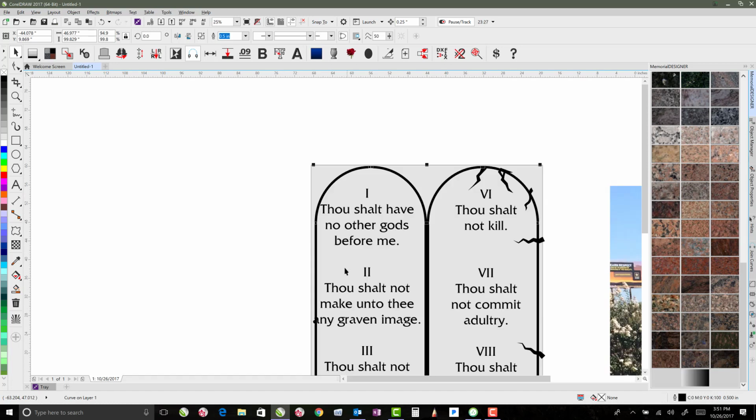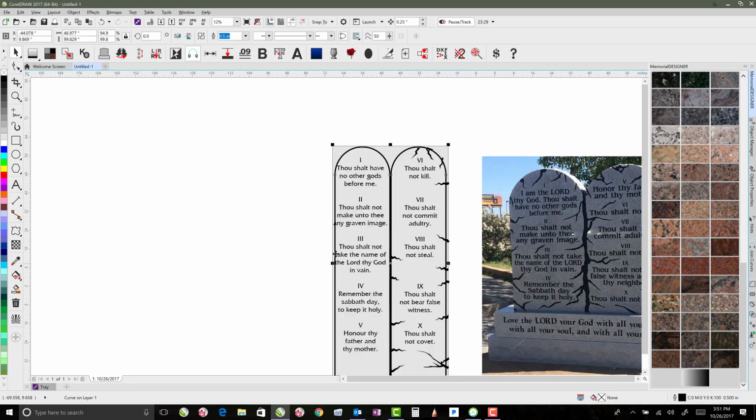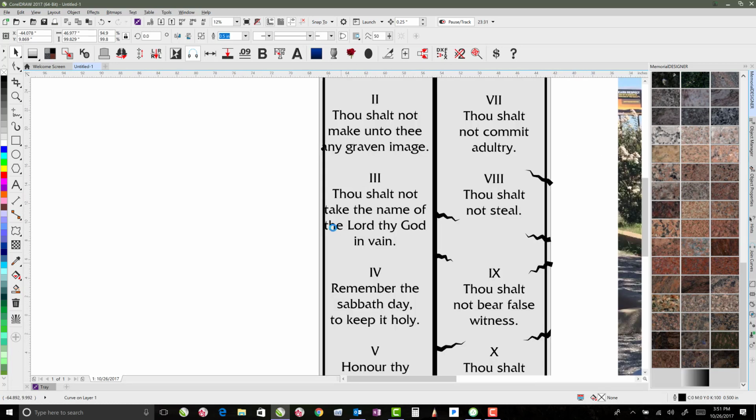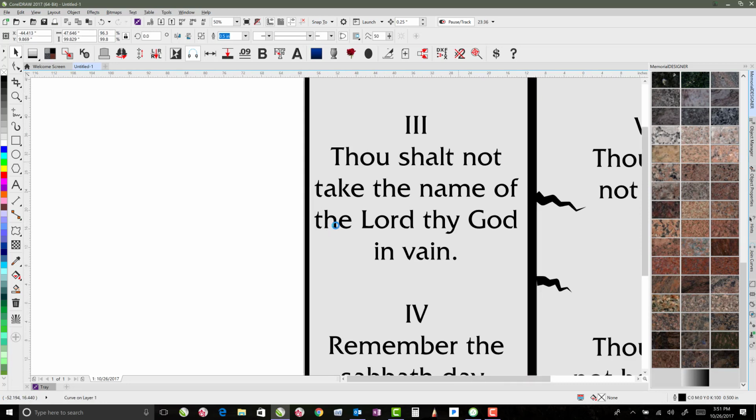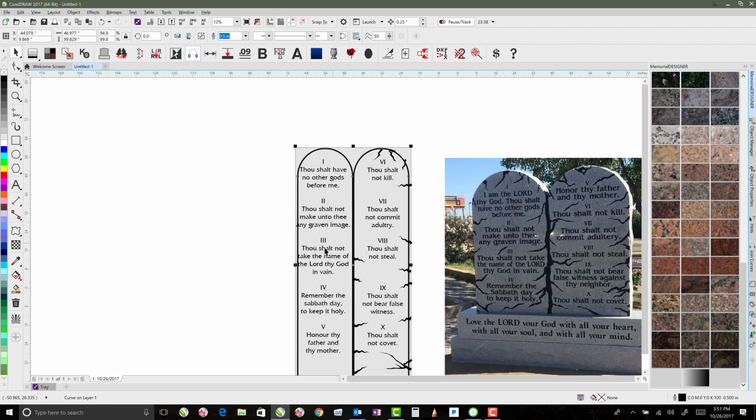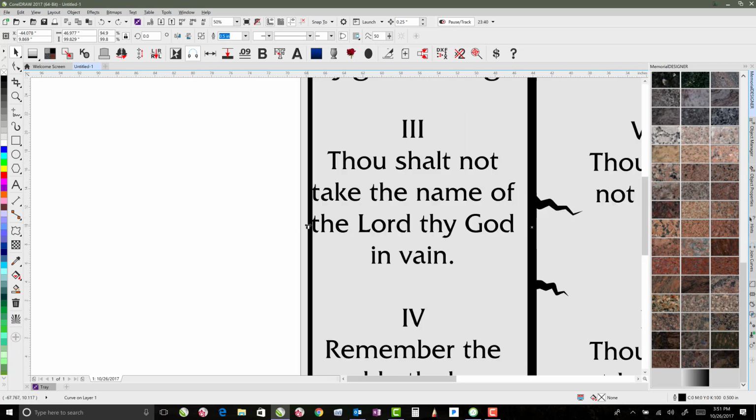Well, that's just assuming that this rectangle is your overall shape size. So, oops. Do that again, Shift and bring it up. That way it doesn't run into our text.